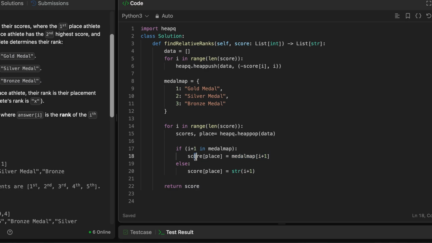So why am I using the score array here? Why am I not creating a new array? That is because in Python you have the flexibility to add different data types in the same array. So I'm simply taking the score array and overwriting the value at each place in the score array. In other languages like C Sharp, you will have to create a new array, but you get this flexibility in Python. So I'm just using the same score array, updating it, and then returning it at the end.